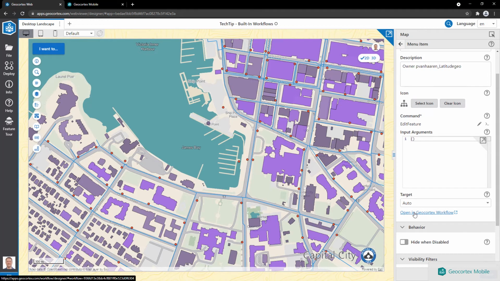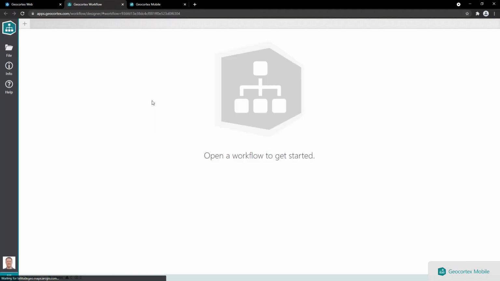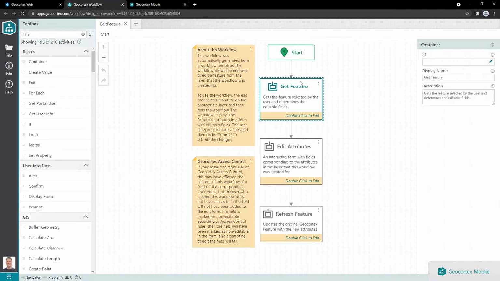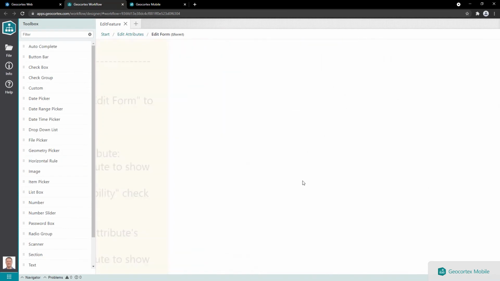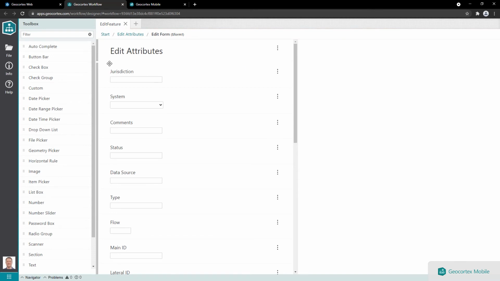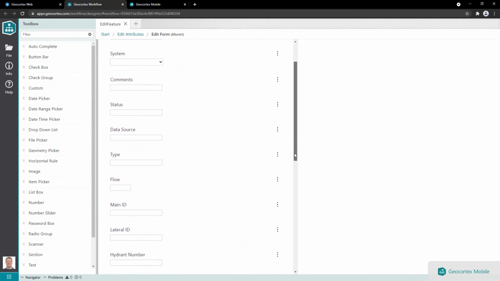Now I've got the option here to actually open right into Geocortex Workflow. It's a pretty simple workflow here, but this activity sequence captures all the information, like capturing layer information, all of that sort of stuff. And then it's populated into a form, and that's what I'm interested in here today. So this is the pre-populated form.